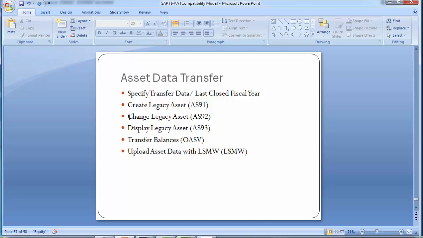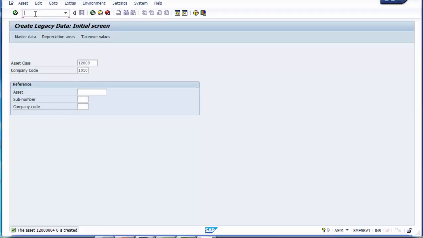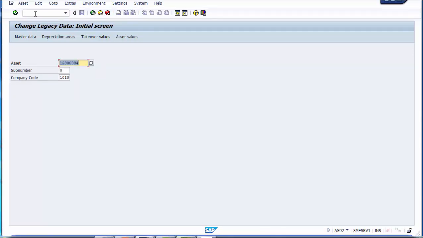So now we can move on over here to the next transaction, AS92. AS92 is for change legacy asset. Enter. So we can take the asset over here, and then we can go to master data if you want to see the master data. If you want to check the depreciation area, you can go to the depreciation area over here. And in case you want to change the takeover values, you can go over here to the takeover values tab.